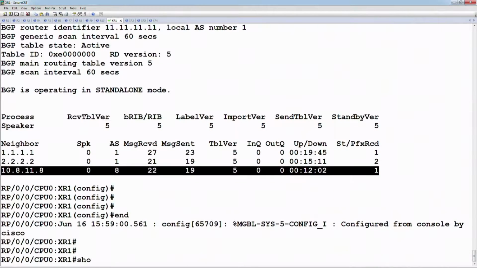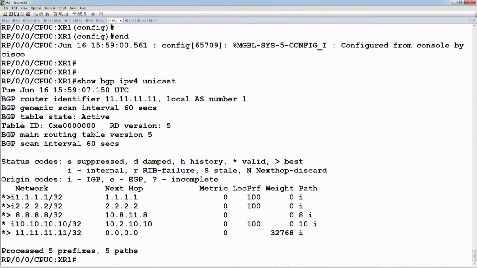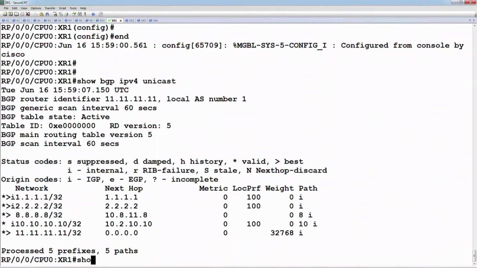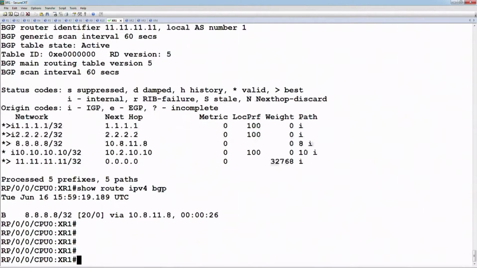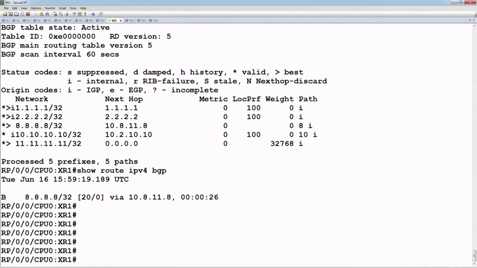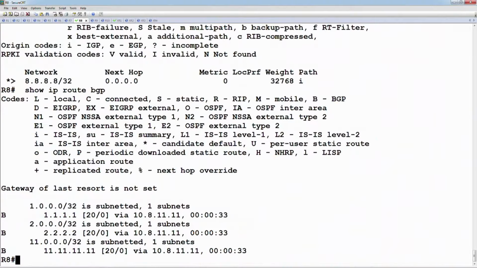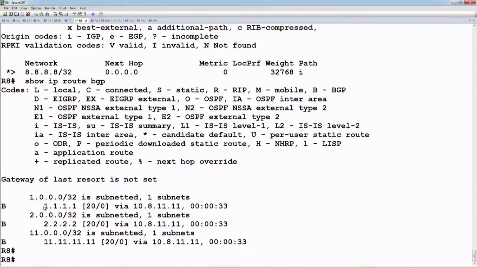Okay, the end result is if we show BGP IPv4 unicast, okay, we can see now we're receiving the update in from router 8. Okay, the end result is if we look at the show route IPv4 for BGP, we can see we have router 8's loopback installed. And if we look at this from router 8's point of view and look at the show IP route BGP, we see that we have the loopbacks of 1, 2, and 11.